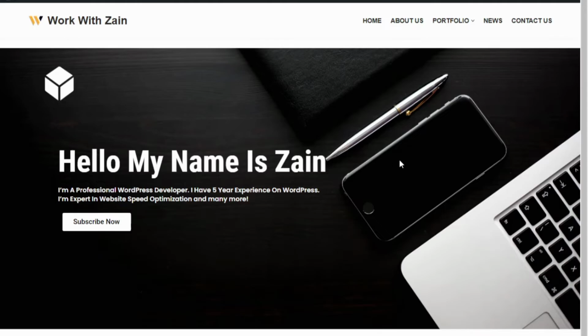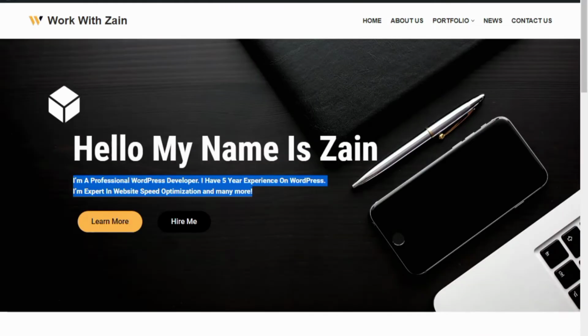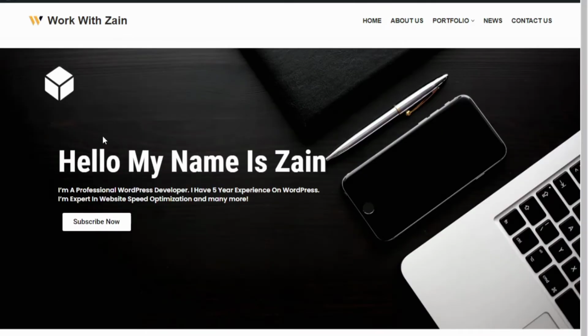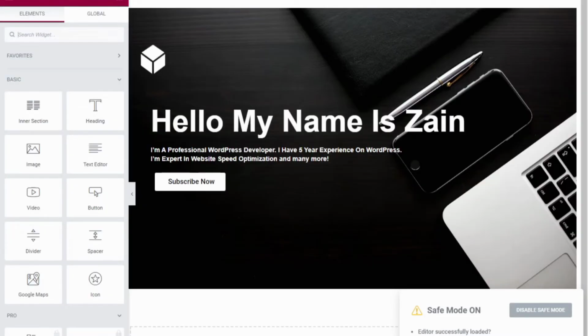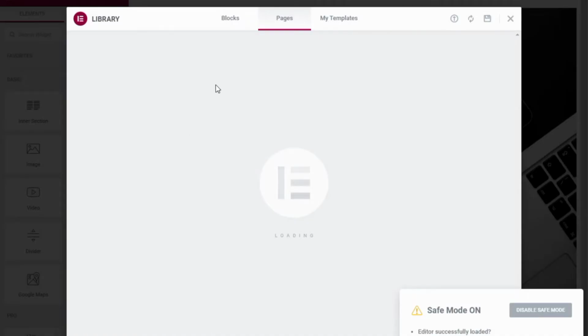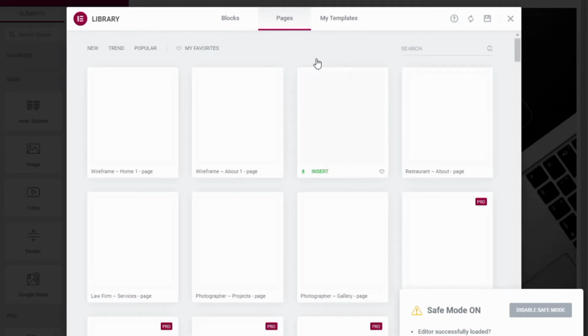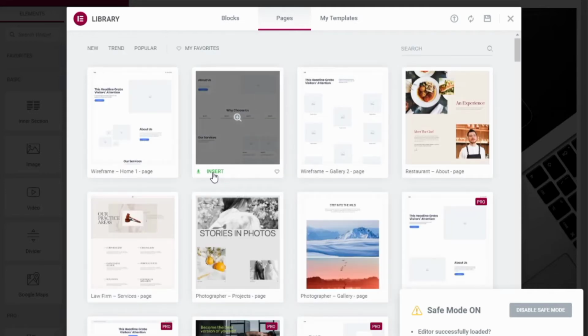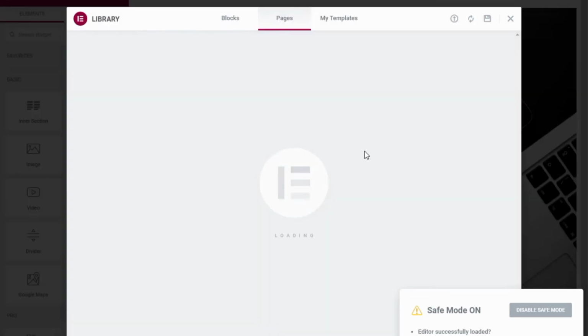So here it is. This section will be the same like this. This tab we can choose. This is a scratch page. Now we can choose a template available for Elementor. We can use it like this. Just insert button, apply.